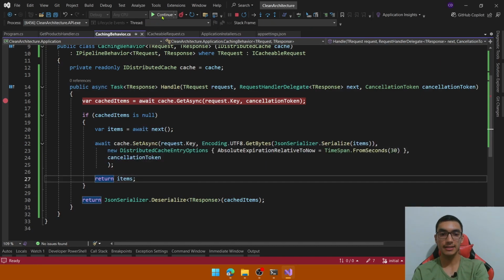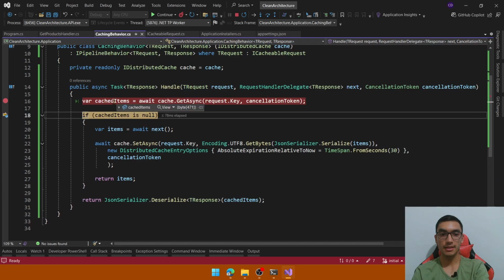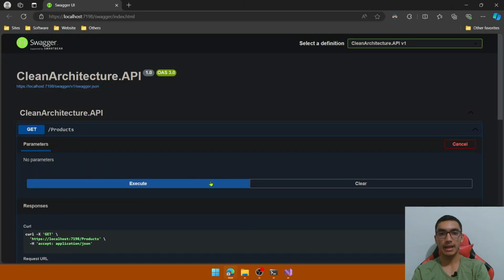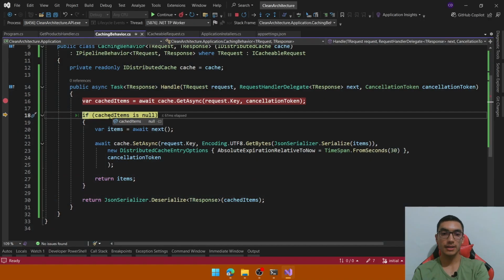Let's return the items, execute again. The next time we have the cache items, so we'll deserialize the response from Redis cache, and let's wait a couple of seconds to test the expiration-based time. Okay, execute the endpoint again and now cache items is null. The expiration or the caching strategy is working fine.